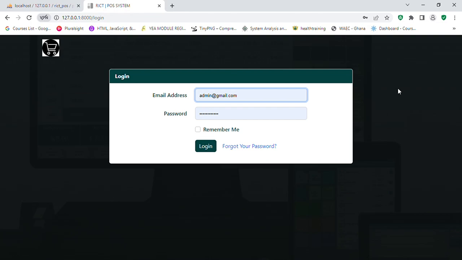Okay, so I want to introduce you to our newly built point of sale system. This is a web-based point of sale system which can be accessed across the globe. Right, so this is the login page. You just enter your login details, then you log in.